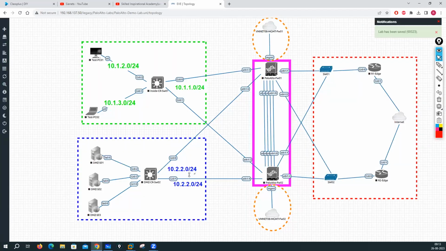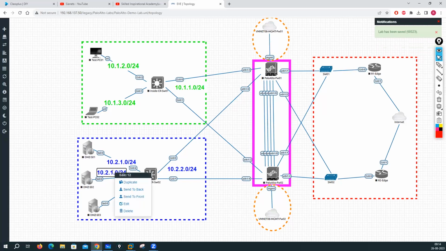Now you have three routers here. Maybe you want, let's suppose, 10.2 dot maybe 1.0, 3.0, and 4.0. We are done with this particular segment, right?